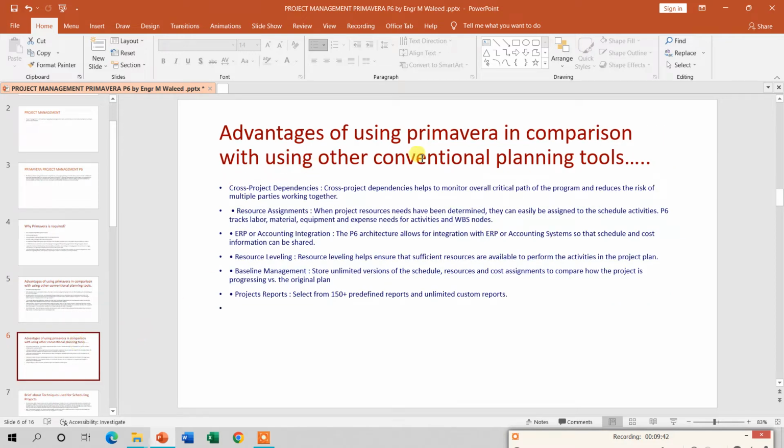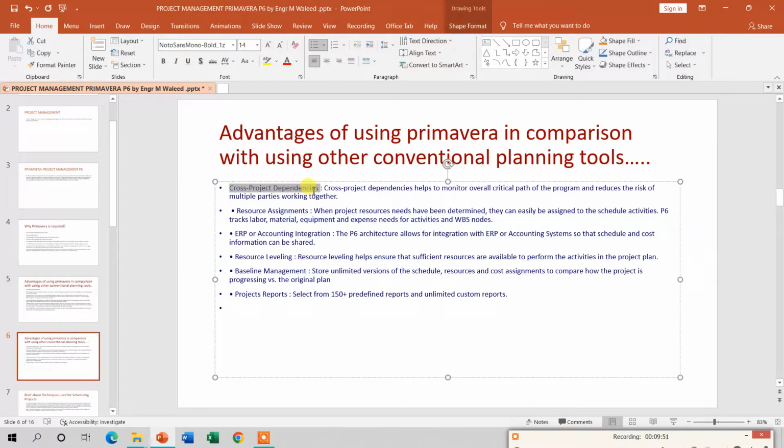The other advantages of using Primavera P6 in comparison with other conventional planning tools. First of all, I can say cross project dependencies. Cross project dependencies help to monitor the overall critical path of the program and reduce the work of multiple parties working together. I can say that it reduces the risk to the critical path.